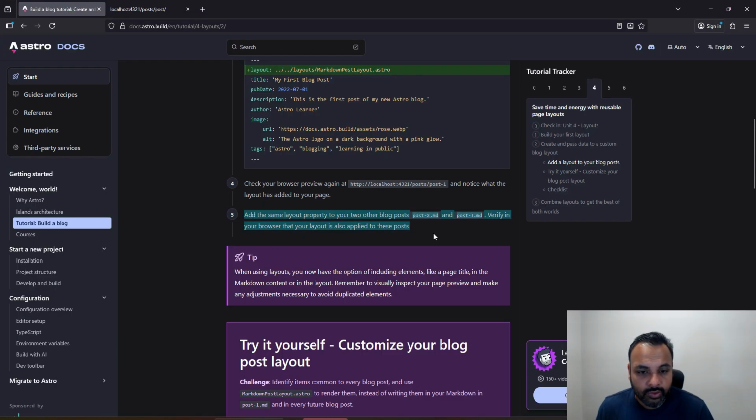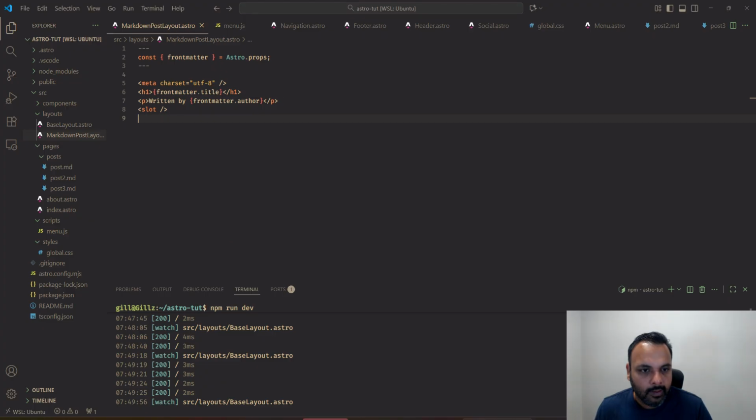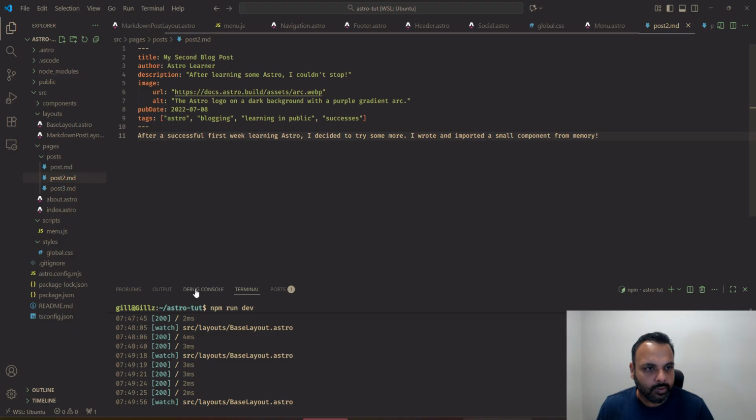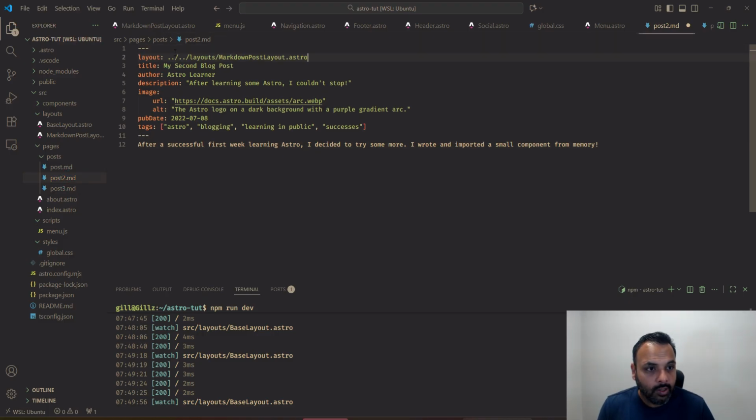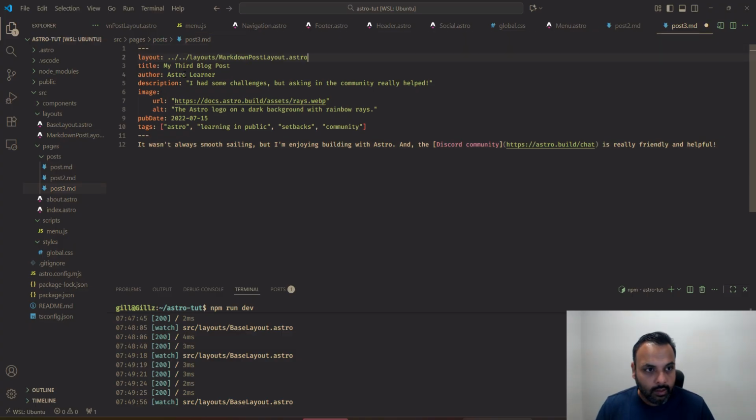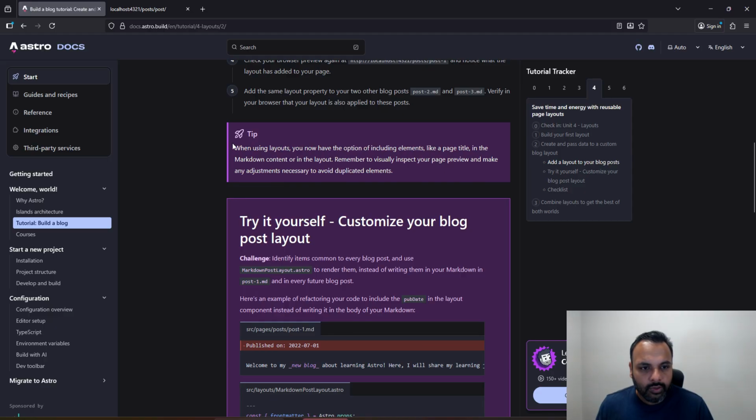Add the same layout property to your other two blog posts. Verify in the browser. Sure. So post 2, layout, post 3, layout as well. When using layouts, you now have the option of including elements like a page title in the Markdown content or in the layout. Remember to visually inspect your page preview and make any adjustments necessary to avoid duplicated elements.